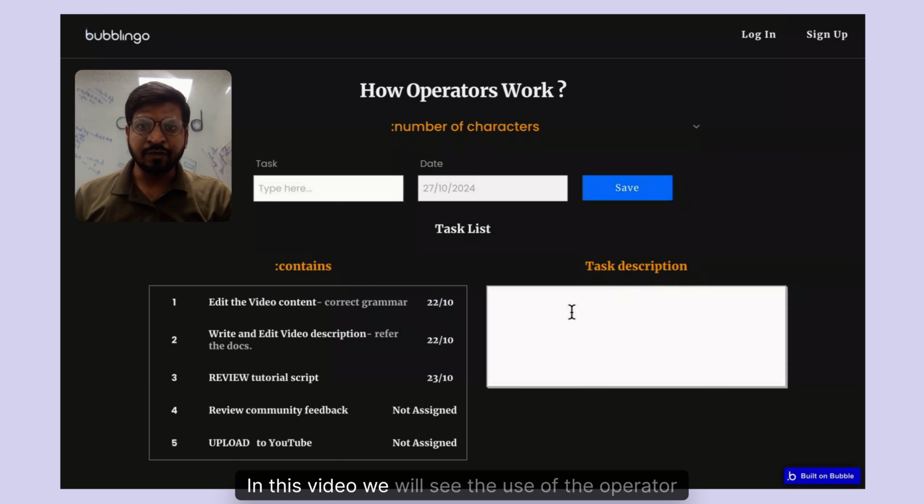In this video, we will see the use of the operator number of characters and how it works. This operator counts the number of characters in a text string, which could either be coming from saved data or something as dynamic as being entered into an input while being typed.